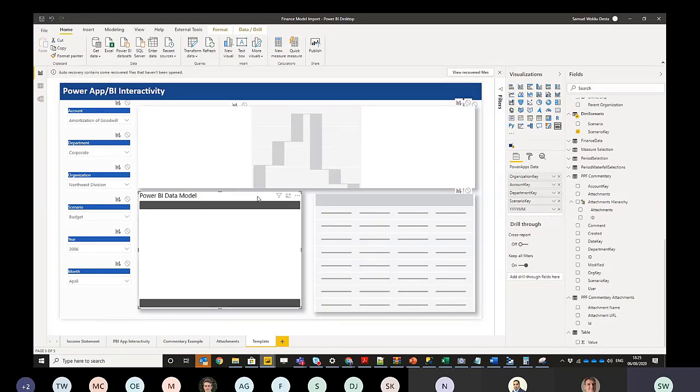But if you want there to be integration between the Power BI data model and the Power App, you need to have every column in there basically. And it doesn't have to be a column. It does also take measures as well. So you can also add measures in there.